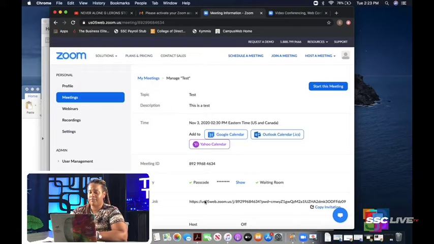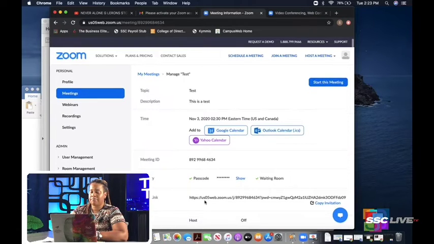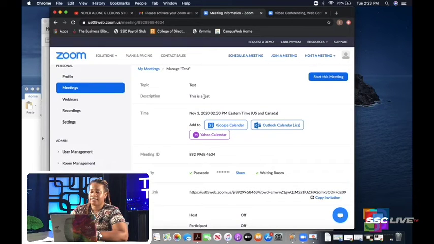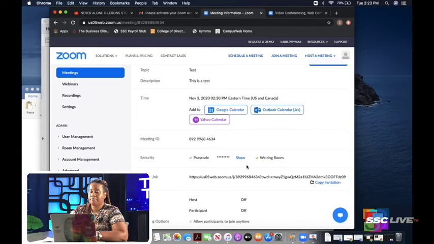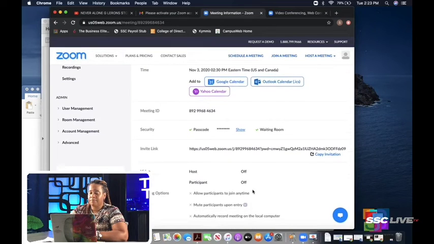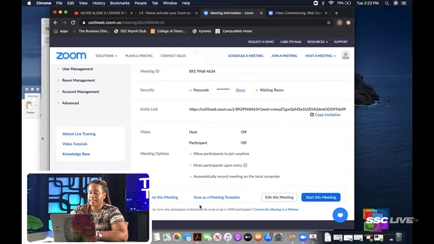After you press save, it's going to come up as a confirmation of what you have done. This is a test. I have my day and time zone, my meeting ID, the waiting room, and I can show the passcode. It's going to automatically hide it, but I can show it if I want to show it to someone. The invite link, the host, it's telling me everything we need here for a meeting.